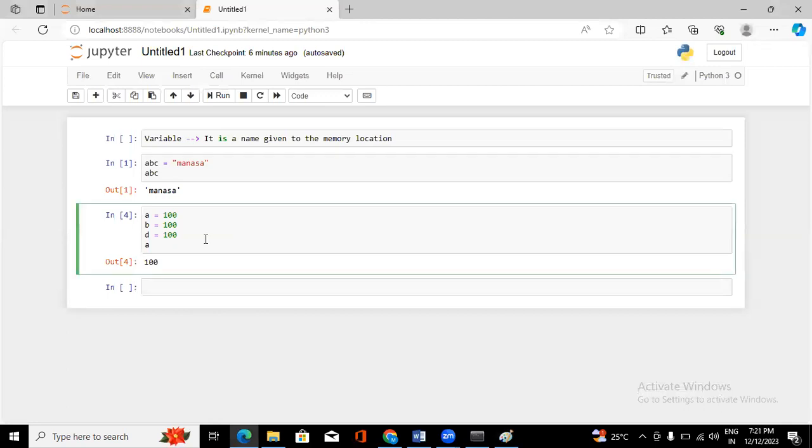So normally if you have A alone, that's fine. But based on my requirement, I want to store 100 in different variables. At that time, this will happen. It will store 100 only one time, but it's going to have different names for that memory location. Got it. One PG, multiple persons staying.